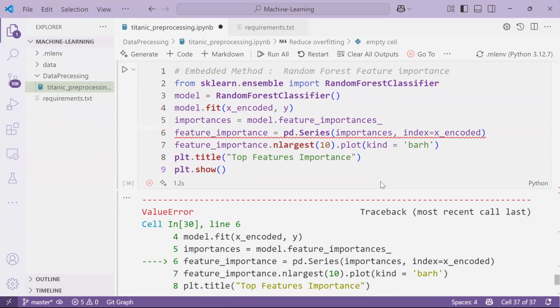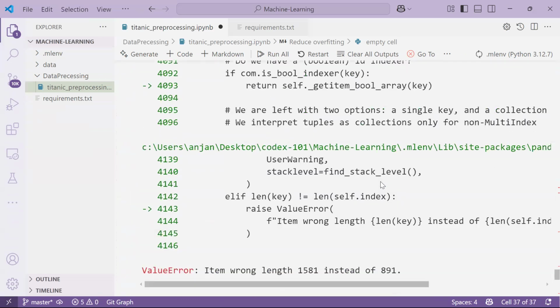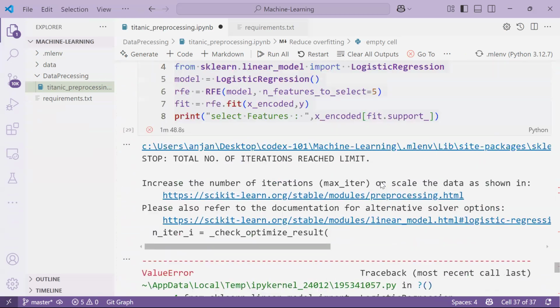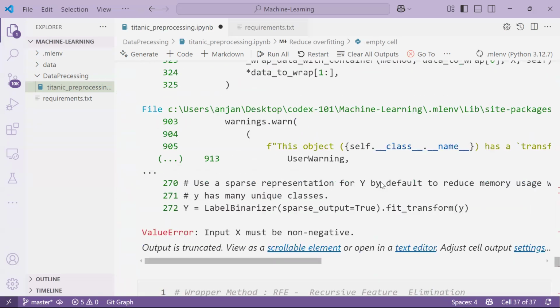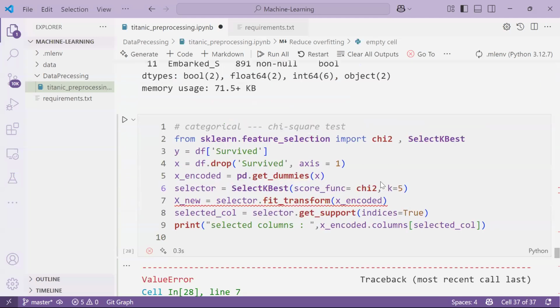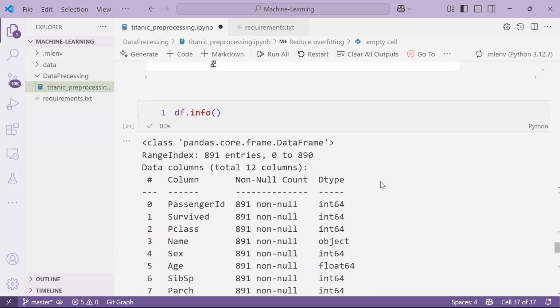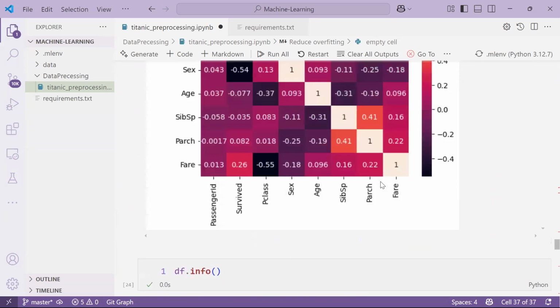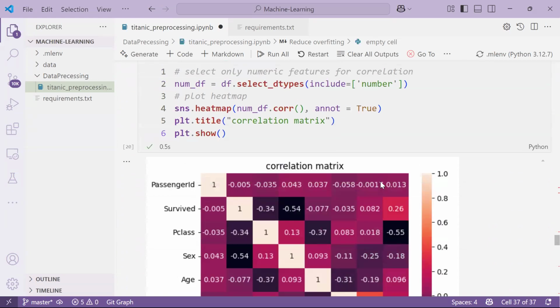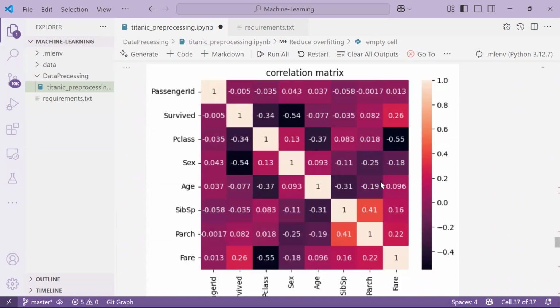And yeah, I hope you understood, right? We have different methods. One is embedded methods and one is wrapper methods, or we can use chi-square when we have categorical data. Or if it is numerical data only, we can use correlation. With the help of these methods, we can select the important features. Okay, is it clear?